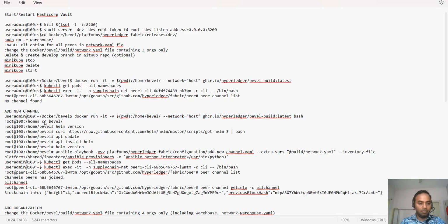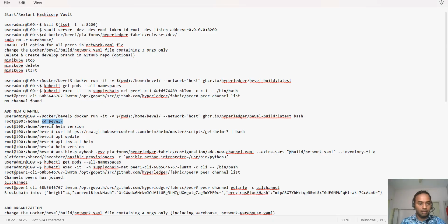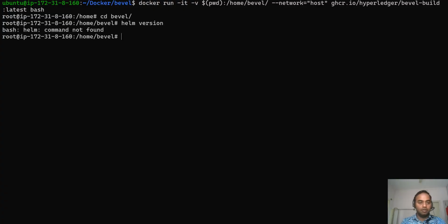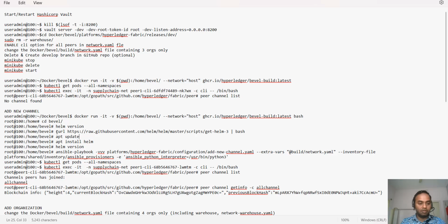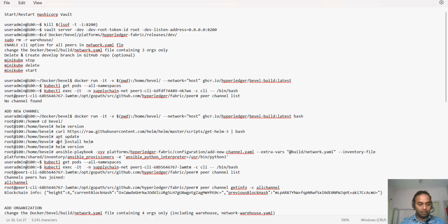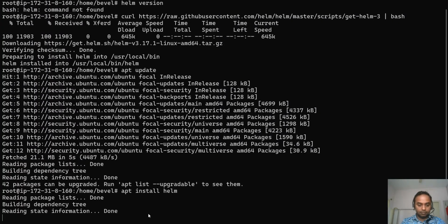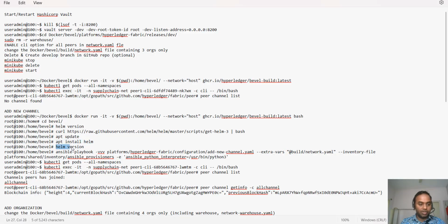Now go to the Bevel folder and check what the Helm version is here. The helm command is not found, so we have to install Helm here. Copy this, apt update, then we have to install Helm. Then we have to check the Helm version.